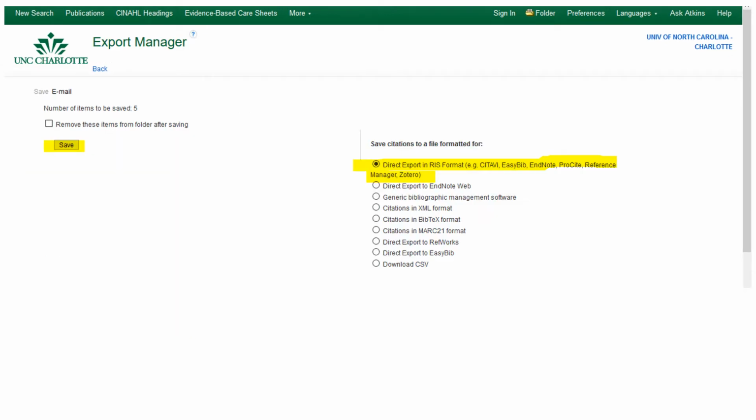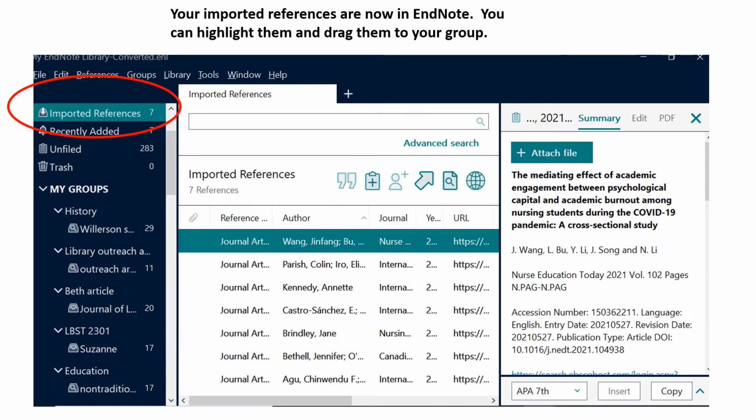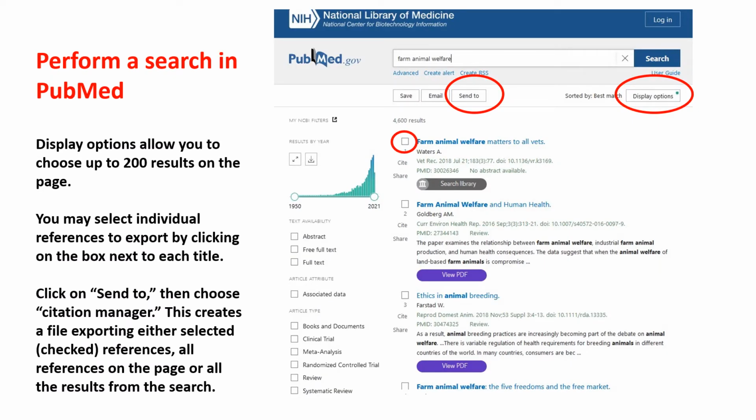Once you export the references in an RIS file, you will see the RIS file downloaded to your computer. You may have to click on the file and tell the computer which software to use to open the reference. Here are the references I just exported. You can see that the action taken is highlighted on the left-hand side of the page. You can take those references and move them to a group that's already created or create a separate group for them. You can also perform a search in PubMed.